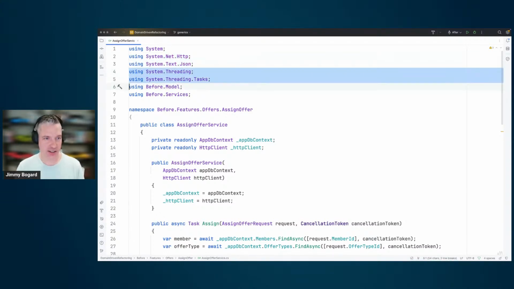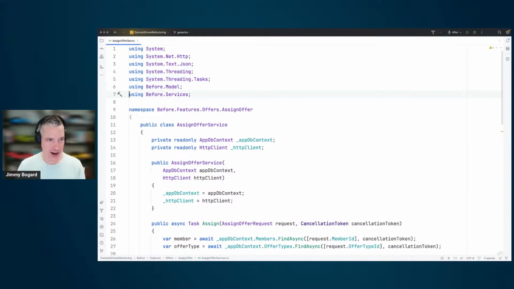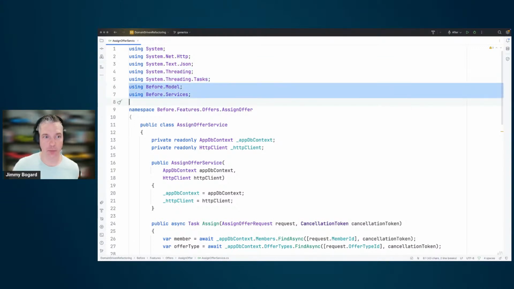Then we're doing async, await, so those two things always come along. And then finally, we see we're using some things from our code base as well. We're using the model, which is going to be the data model, which is not quite yet a domain model. And we're using services, which in this case is going to be an ORM class specific to the ORM we're using, which in this case is Entity Framework. Okay, so that's kind of the first thing to do, is just look at the using statements.